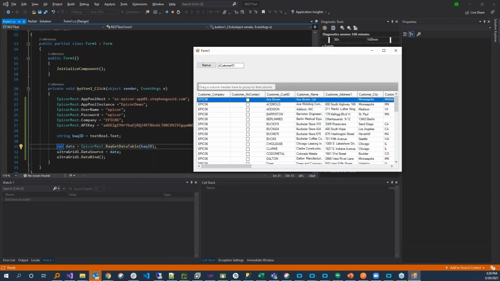So now Heather Hahn has a question for you. Were you born knowing that it needed the app pool host, the app pool instance? How did you know what variables to pick for your button click?